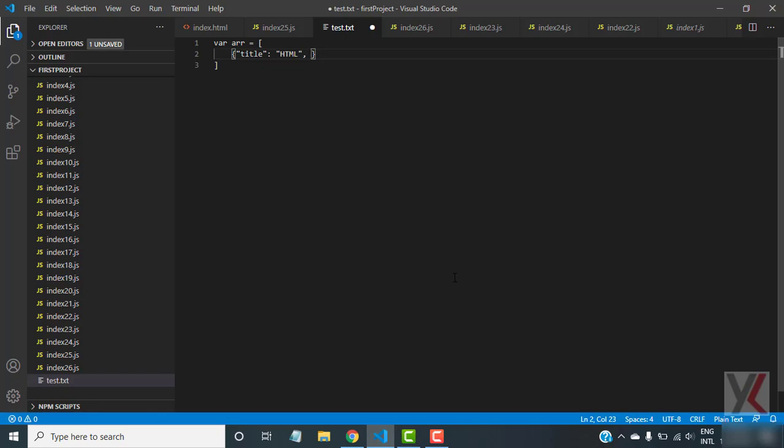Suppose we can give level as easy, like this. So I'm taking any property and value. You can take any properties.